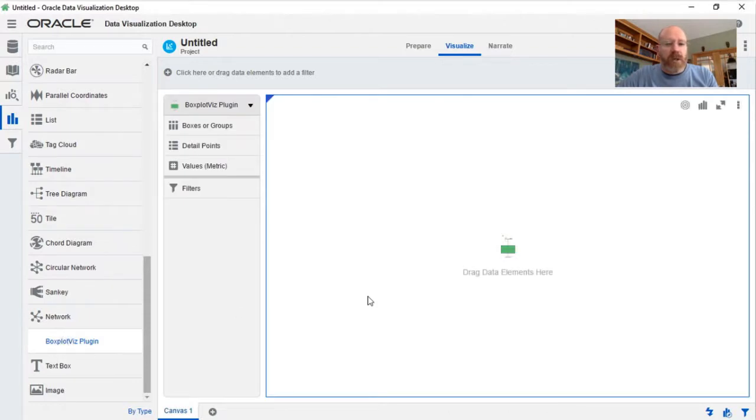I'm just going to go ahead and double click to add it to my canvas. You can see here that I've got a couple drop zones: boxes or groups, detail points, and values that can be put in from a metrics perspective.